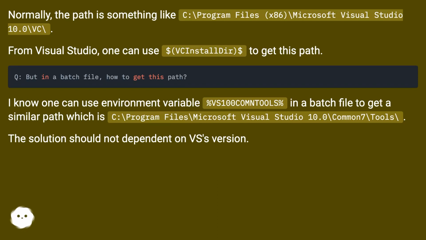I know one can use the environment variable %VS100COMNTOOLS% in a batch file to get a similar path, which is C:\Program Files\Microsoft Visual Studio 10.0\Common7\Tools\. The solution should not be dependent on VS's version.